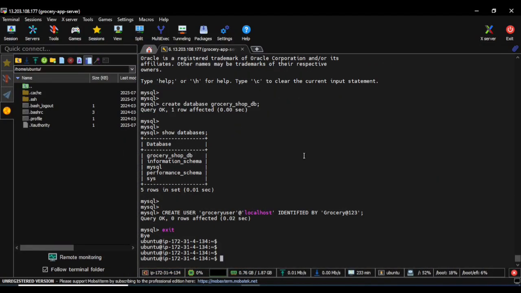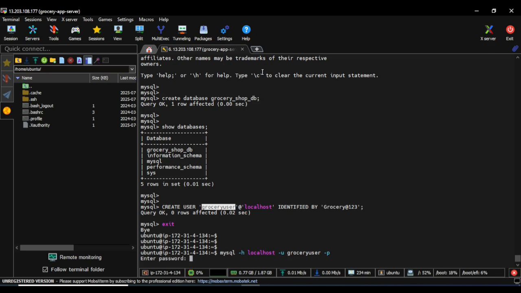Now I'll log in with this user which we have just created, grocery user. I'll run the command mysql with host localhost, which means in the same server I have installed my MySQL server. I'll use the username, this is the username which we have created, right? I'll use the same here, and the password we need to enter. So this password we will have to enter.